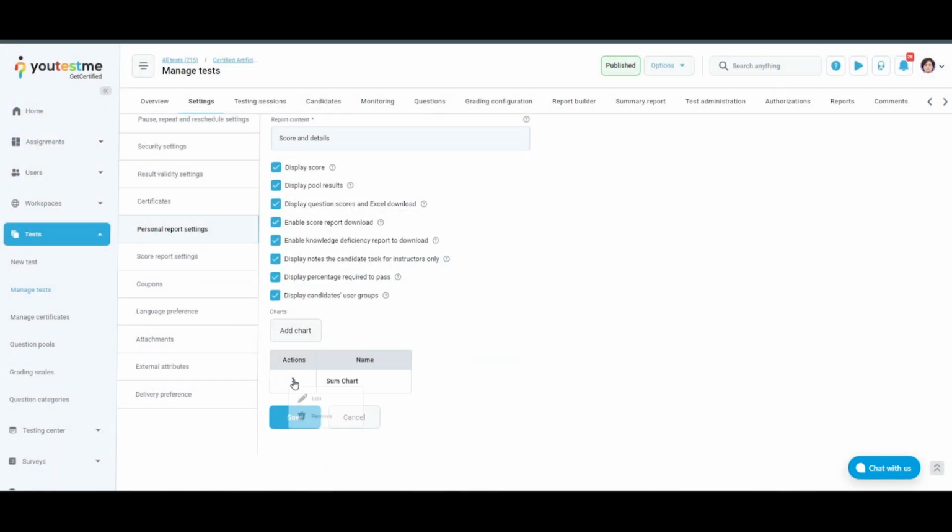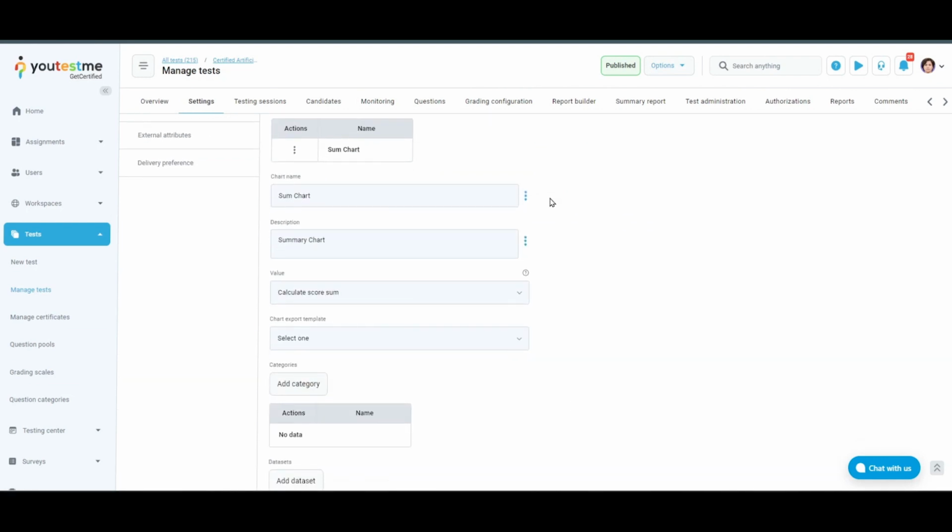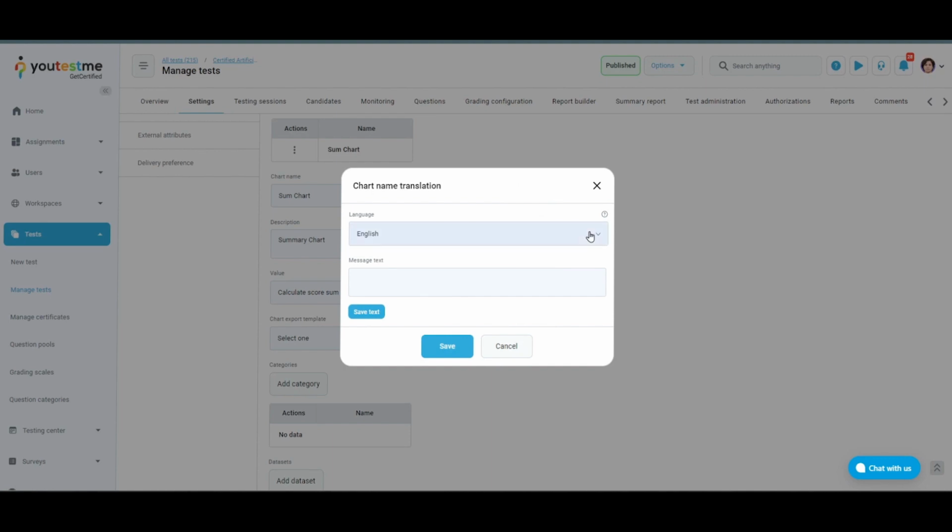Click on the 3 dots to see more options. You can choose to edit this chart or remove it. We can edit the name, the description, the value, and also the chart export template. The title and description can both be translated to different languages. In this drop-down menu, you can choose which language you'd like it to be translated to, and then type out a message text. After you save it, it will be memorized.